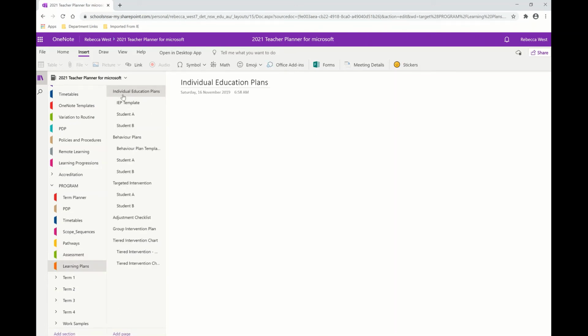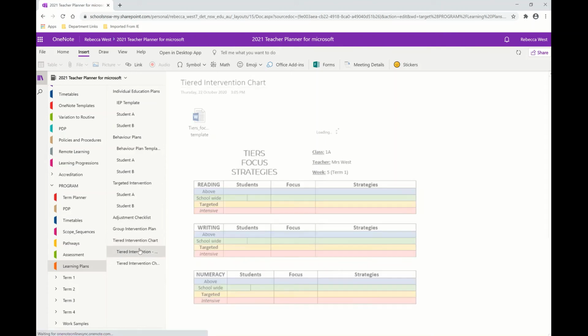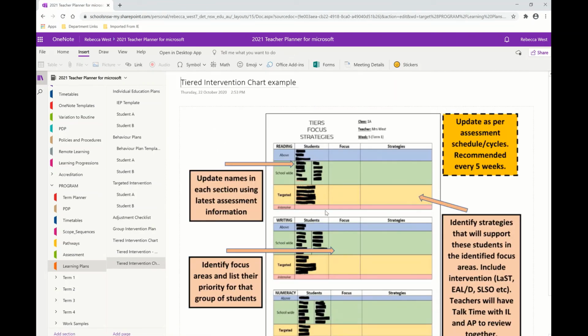Learning plans, so students on individual education plans, behaviour plans, anyone on targeted intervention, adjustment checklists. We're going to have students that are going out for COVID intervention this year as well. So this is where you could put all of that information. I've given you an example of a tiered intervention chart. So students that are above, getting school-wide focus, targeted focus or intensive focus, you can open that up, Word document, and edit that. I've given you another version that's in the table in OneNote, so just choose your own adventure, which one you would like, and utilize it that way. And then I've given you an example of what that could look like. So lots of stuff in here.